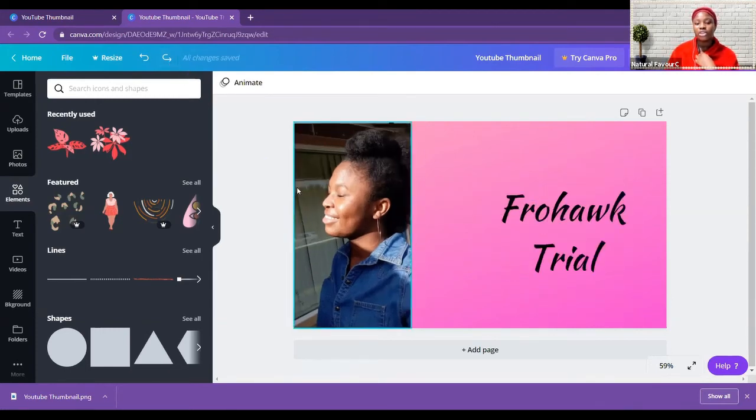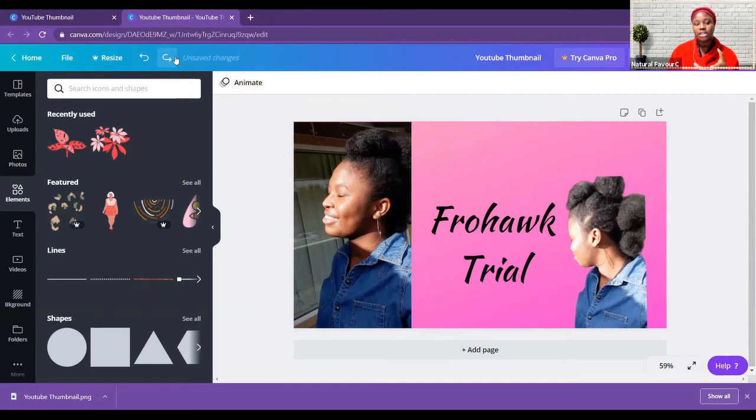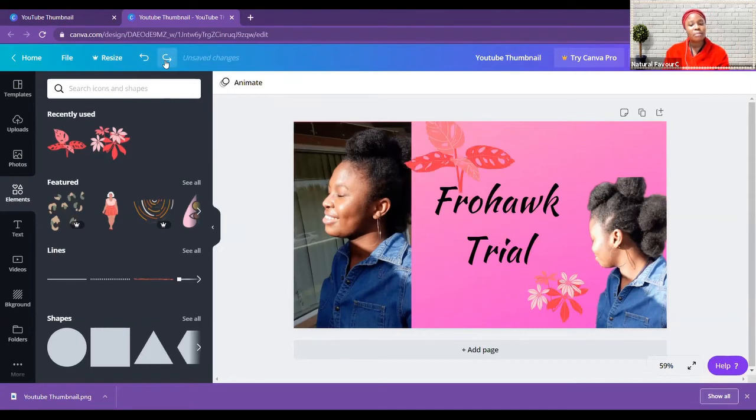So I finally chose this picture, and then I added the other picture as a background. Then I felt like it was too bland. It looked good, but I felt it was too bland, so I decided to add some elements that would make it pop more. So there you have it.